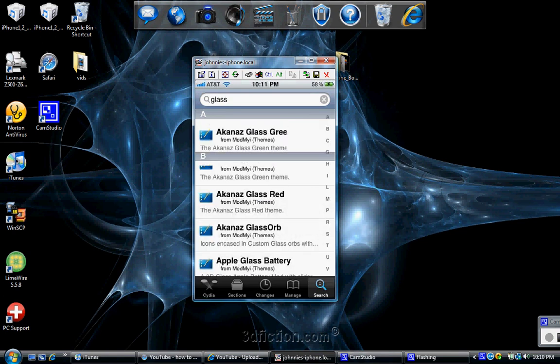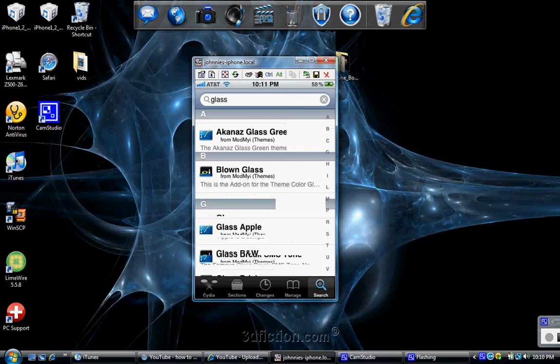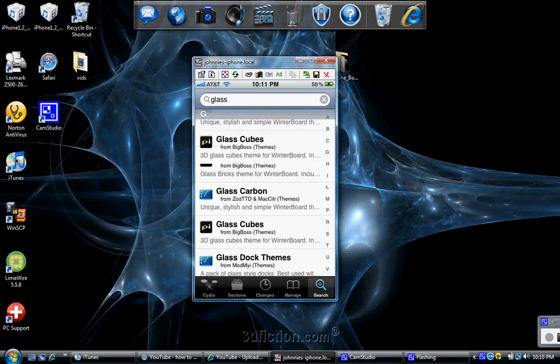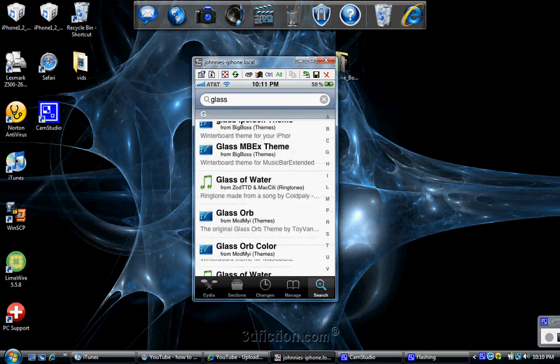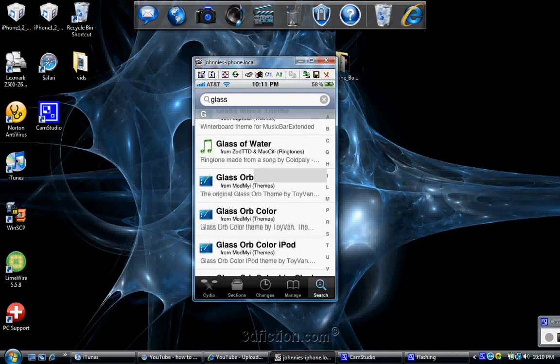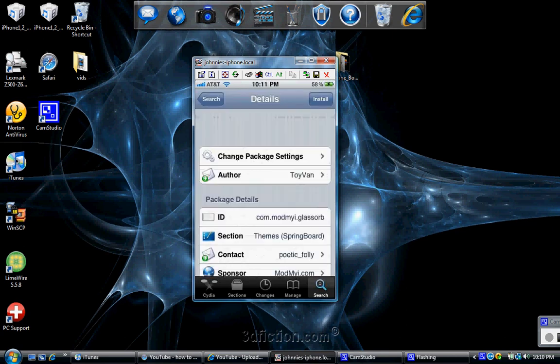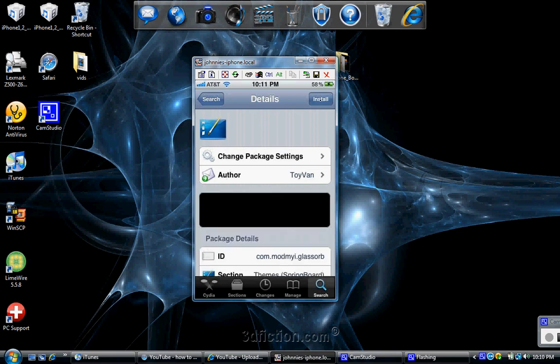So then you go to the G's, and there it is, glass orb. It's the original one. It goes perfectly with the 3dfiction. So again, go ahead and install. Let it load up.